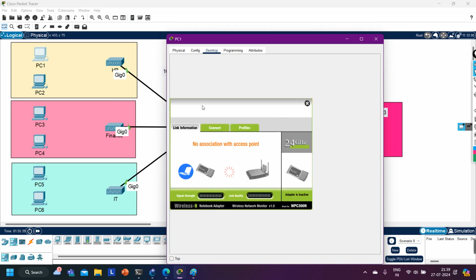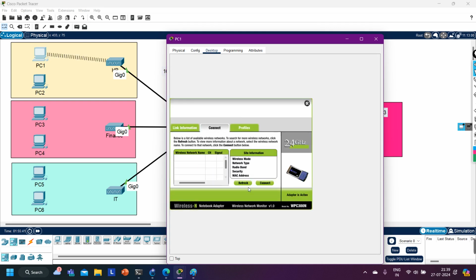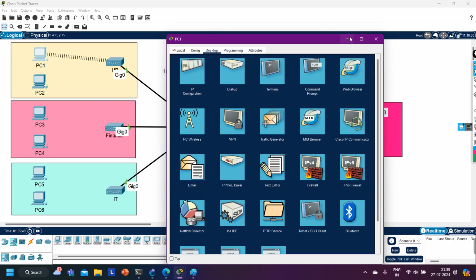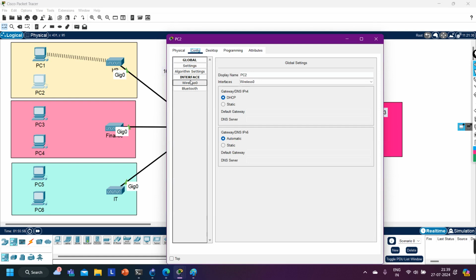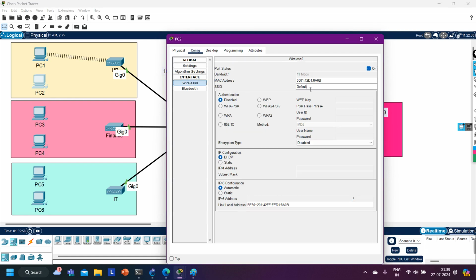Here also, by the way, you can scan the wireless network. Why is it not working? Let me check one more time. It's not working. In the same way, I can connect PC2 with this AP. How? Go to wireless interface, and the SSID is HR, and guys, the WPA2 PSK password is HR@12345.